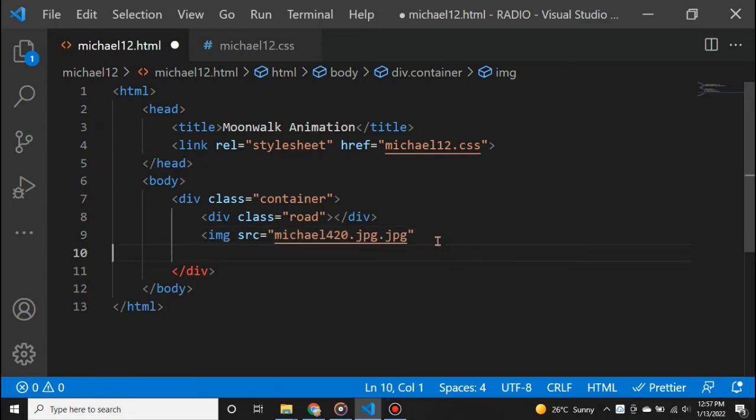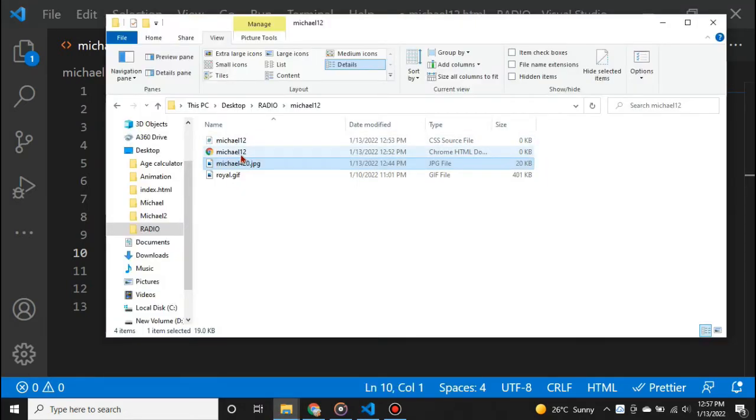So I'm going to save it in my browser. Back to our folder here, I'm going to check if it's now okay. I'm going to open it using my Chrome browser.